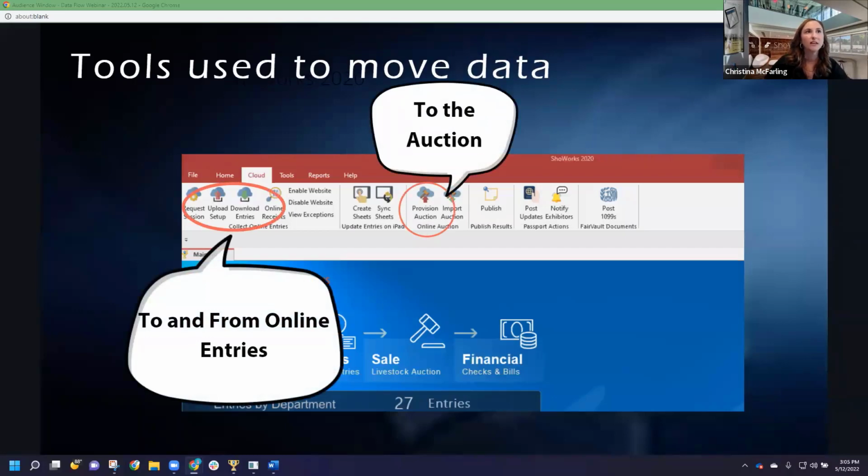I want to point out the various tools that move data across the system. The upload setup moves your setup to your Fairwire site onto online entries. Your download entries pulls entries from the Fairwire site down into your ShoWorks 2020. If you've used online entries in the past, you should be really familiar with these two items.